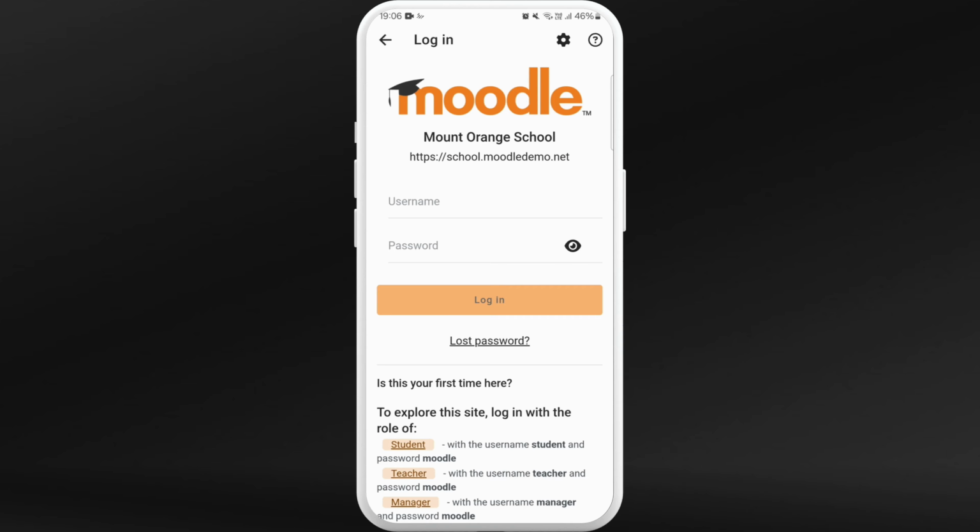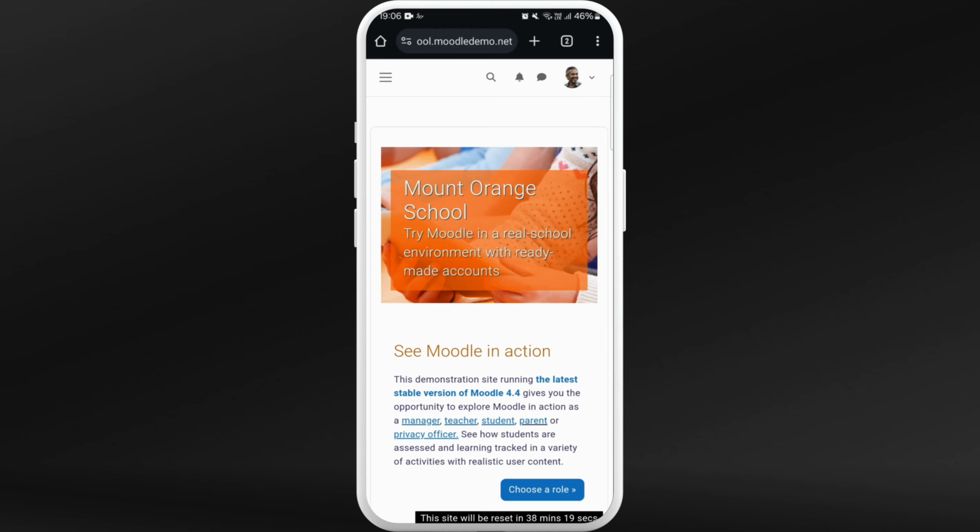Now you're on the login page of your Moodle site of your school. So enter your username and your password to log in. Once you are logged in, you will be prompted to this dashboard.